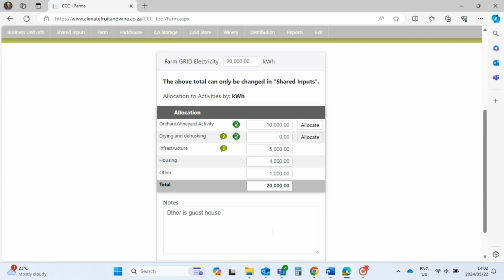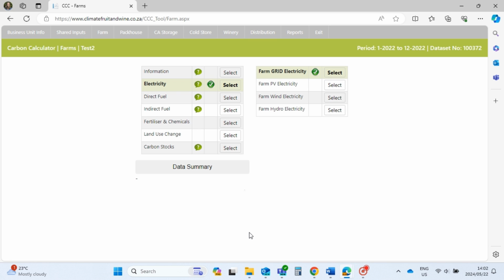Click on Save once you are done and save again to return to the farm page. You will now see the green check mark indicating that all allocations have been done, and the totals balance. You can then continue to the next electricity section that is relevant to your business unit, and fill it in exactly as I have showed you with the relevant data.